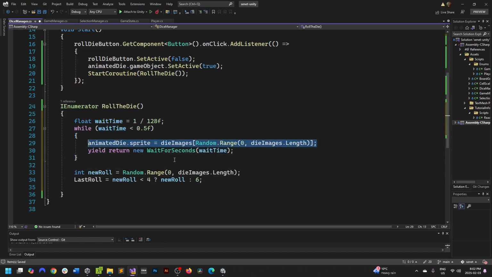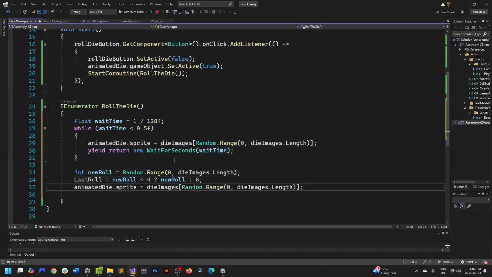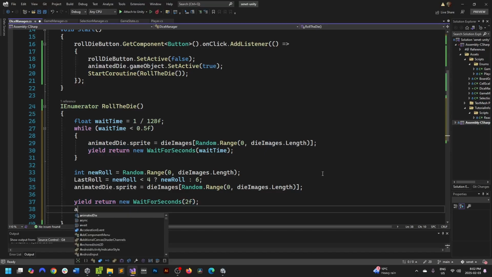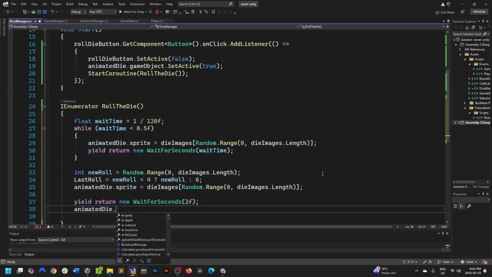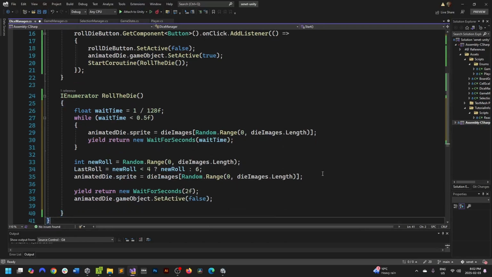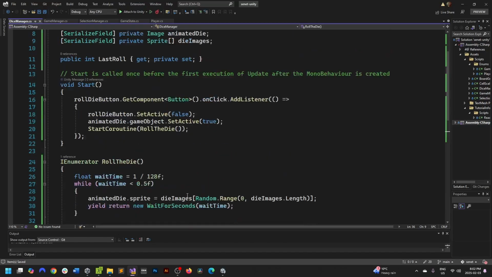And then we need to say that one there. And then yield return you wait for seconds. And then this is going to be 2 seconds. We'll just wait for 2 seconds just now, and then we'll hide the animated die. Game object dot set active false. Okay. So we're going in here. Yep. Okay.